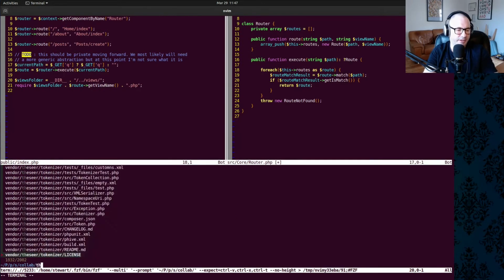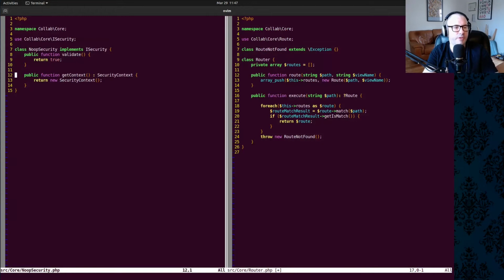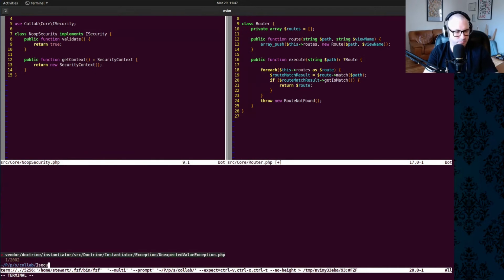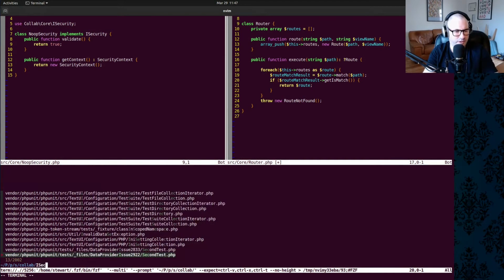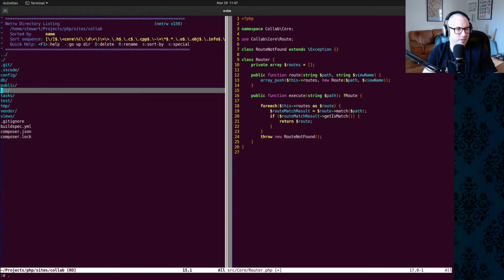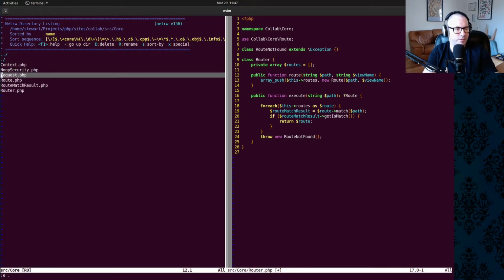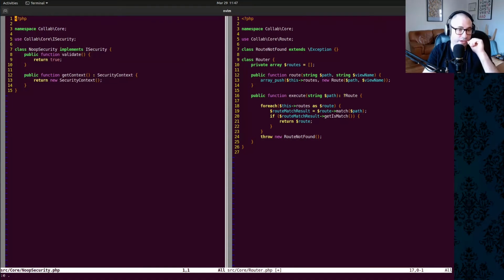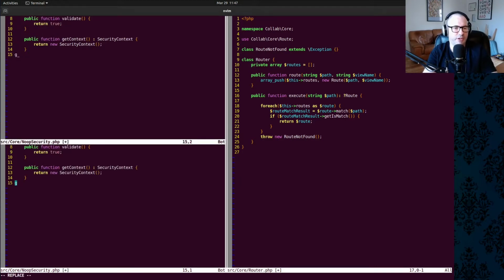Now, I already took a crack at this. No security. And I've set up an iSecurity interface. I might have actually deleted this. Collab core iSecurity. Yeah, I have. Okay, so I lied. I don't have a security interface, but we can easily create one. But before we even do that, we've got to decide what the security layer looks like. We've also got a security context as well.